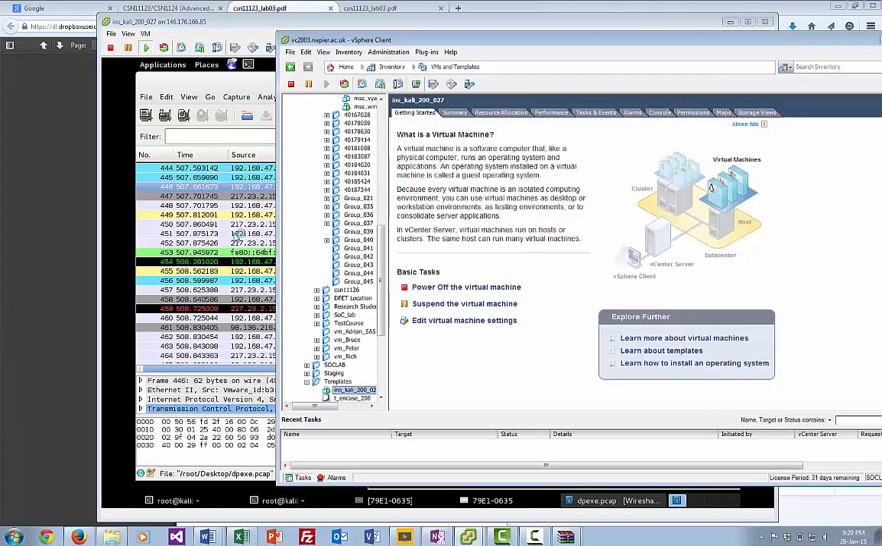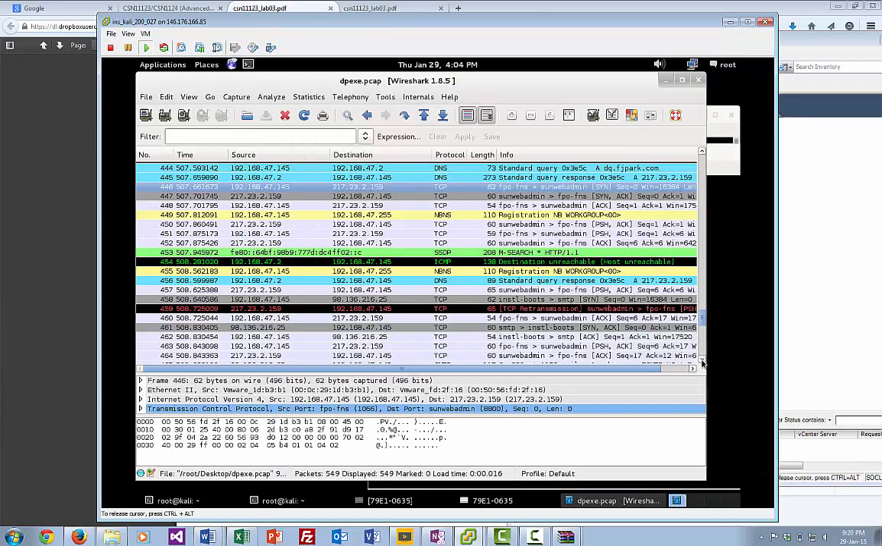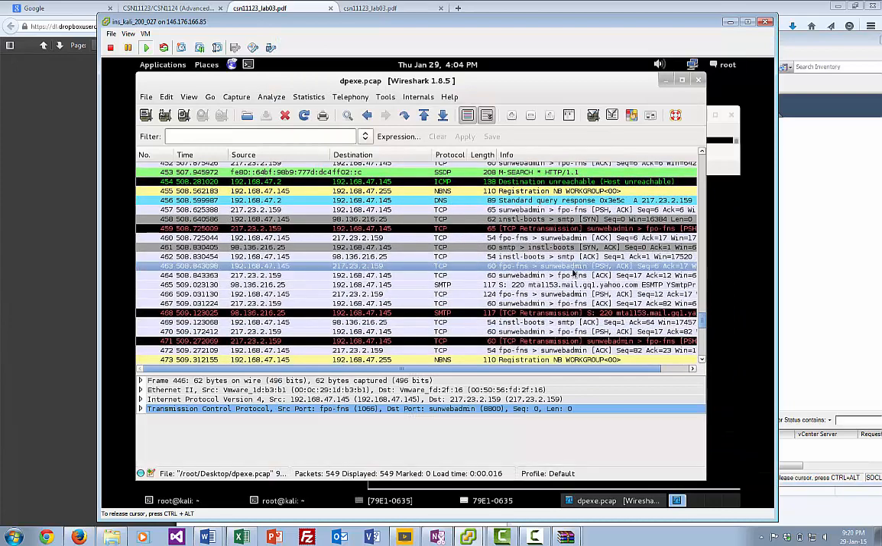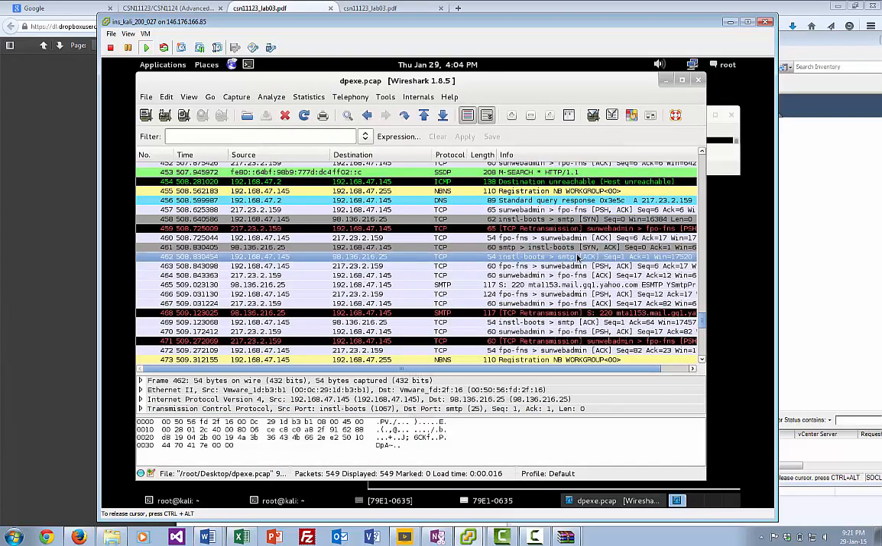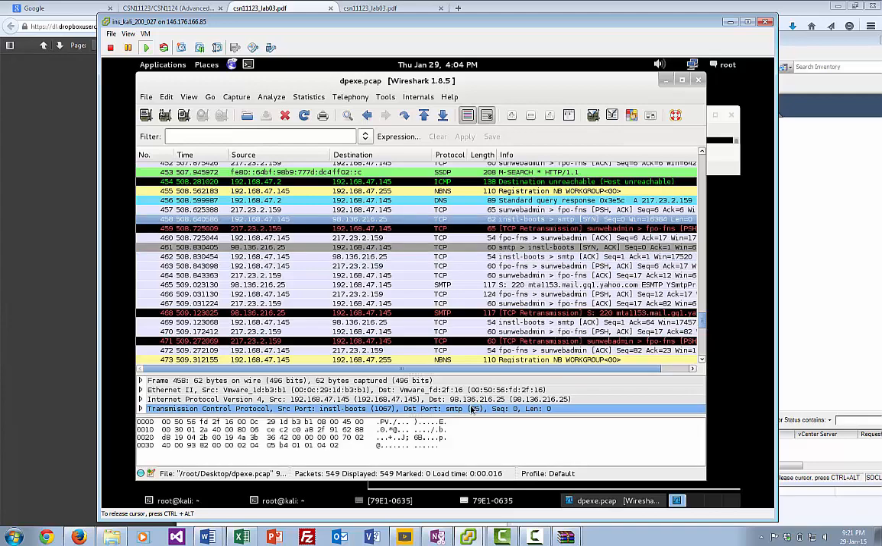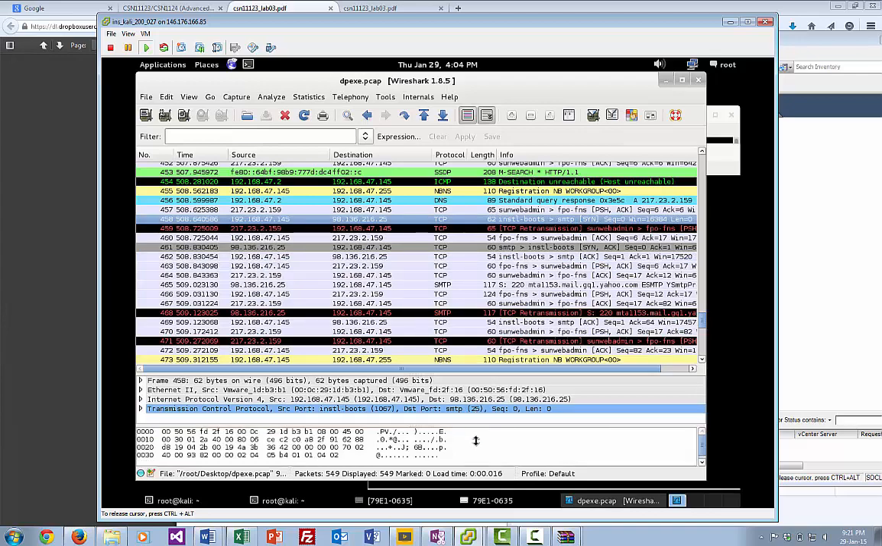Then we might be able to detect the SMTP connection here. So this is connecting to the SMTP port, which is port 25. So we might be able to sense a connection to the Yahoo port on port 25, and then we could look at part of the message that's actually sent and see if we could detect that too.